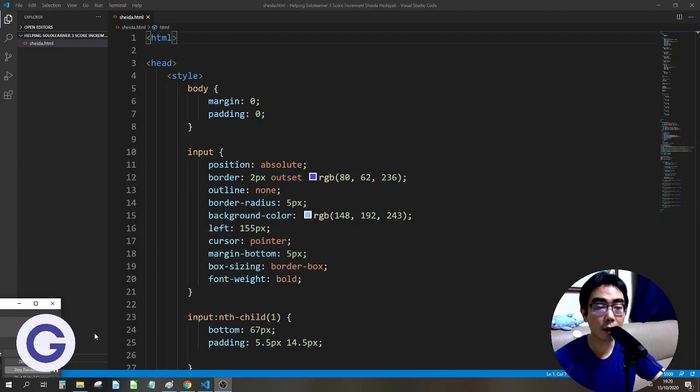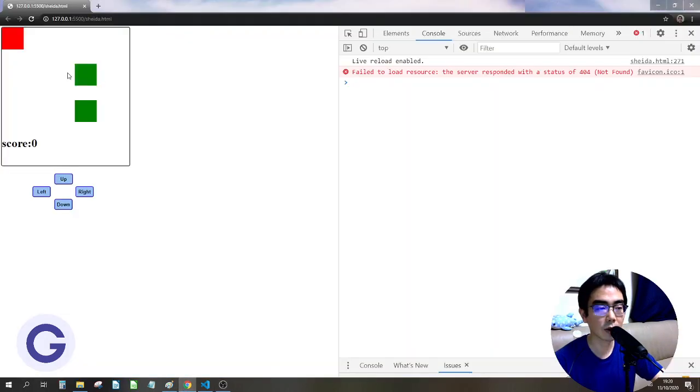Hello, today we are going to help a solo learner called Sheida. Sheida has designed this game, and when the red brick collides with the green brick, the score keeps incrementing. So that's why she comes to me for help.